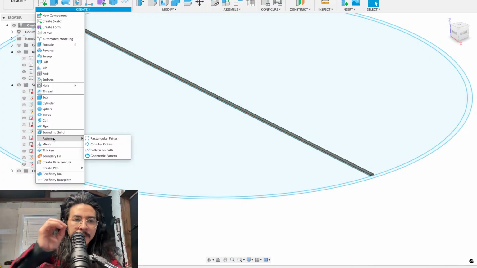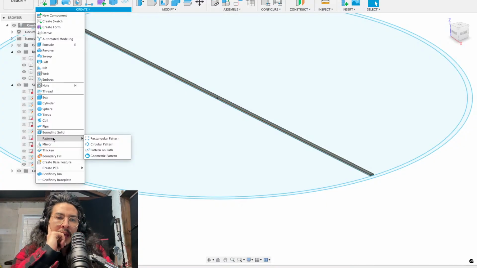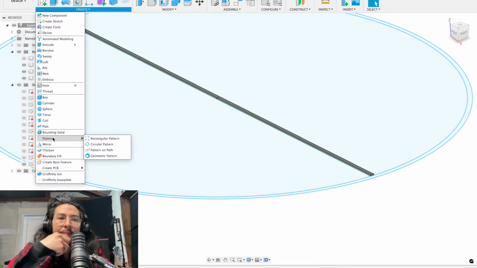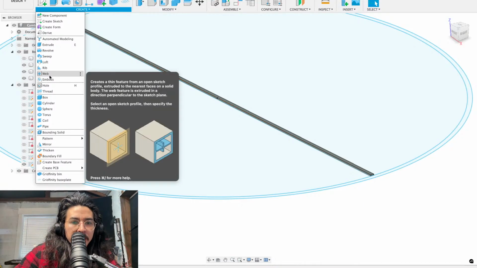This is actually something I don't know what to do. Because I know how to do this manually, but I obviously don't want to do that. What's web? Creates a thin feature from an open sketch profile, extruded to the nearest faces on a solid body. The web feature is extruded in a direction perpendicular to the sketch plane. Select an open sketch profile, then specify the thickness.